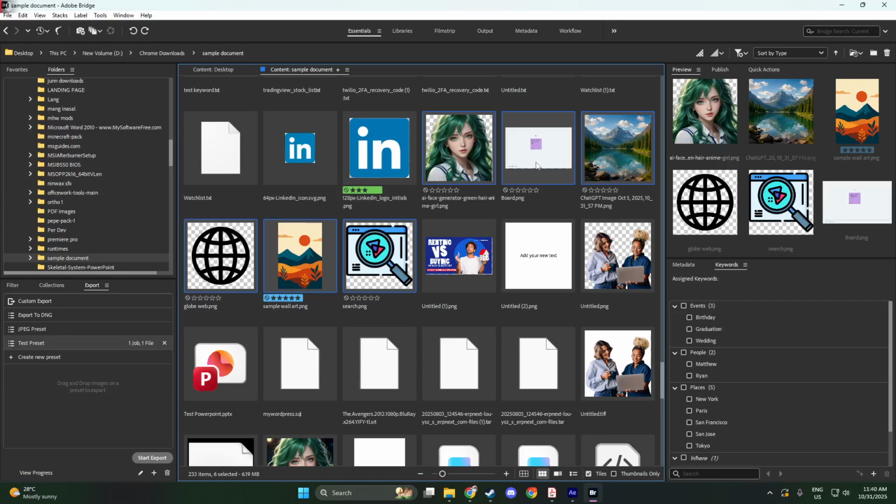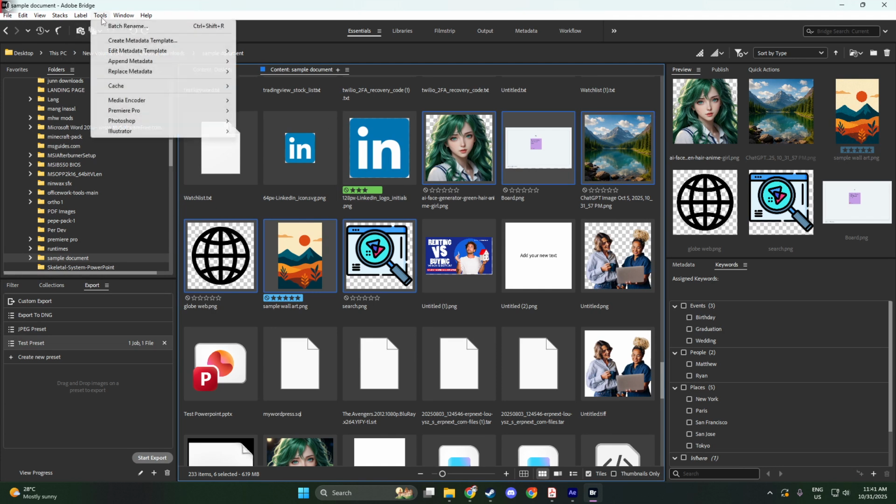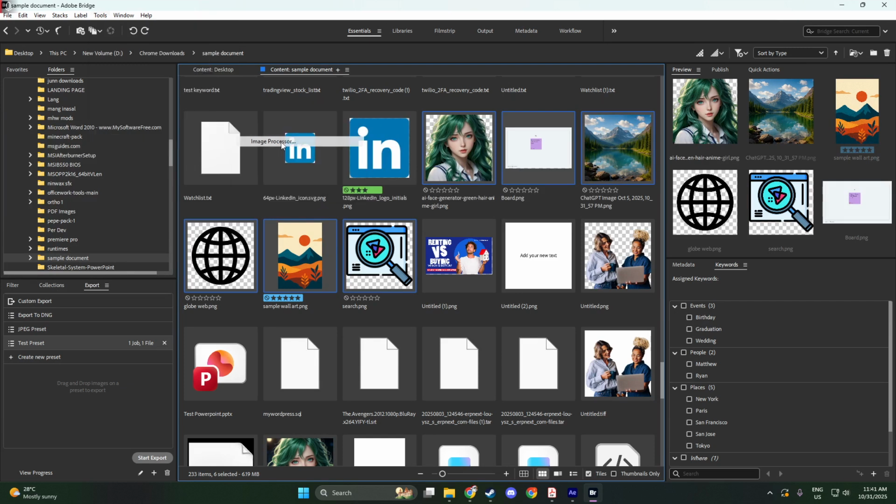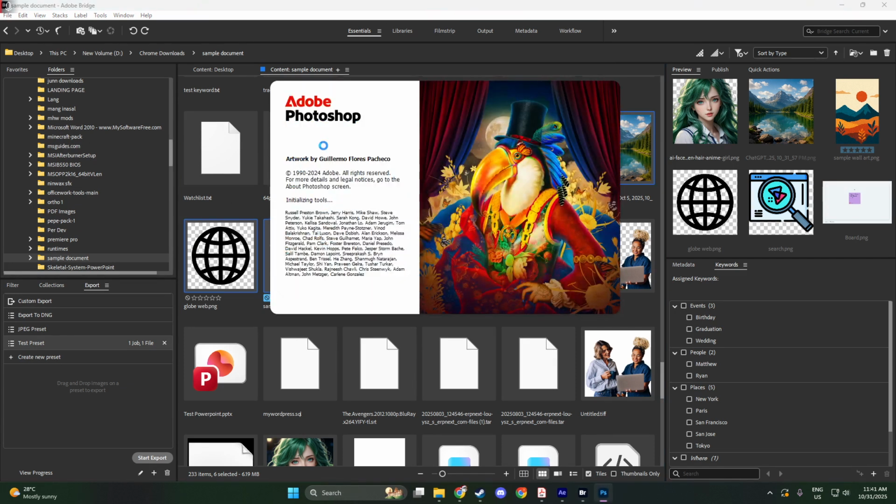Once you've made your selection in Bridge, direct your attention to the top menu. Click on Tools, then scroll down to Photoshop. From there, select Image Processor. This command bridges the gap, no pun intended, between Bridge and Photoshop, opening the Image Processor dialog in Photoshop itself.